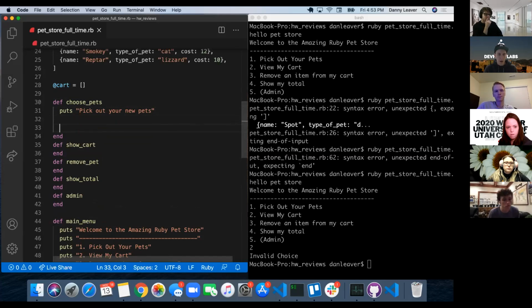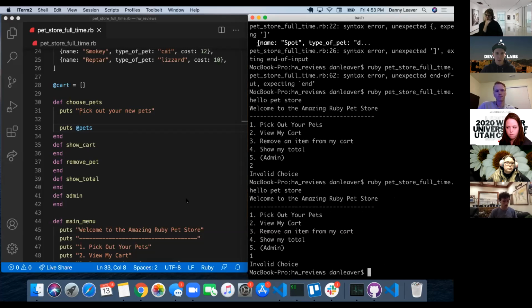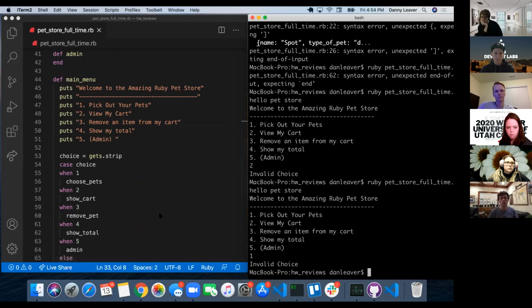So let's say we've got the pets array. If we just show that, we could pick out your pets. Oh, it doesn't like one. Invalid choice. Oh, I think, well, let's try and figure this out first. So I pressed 1, it said invalid choice.